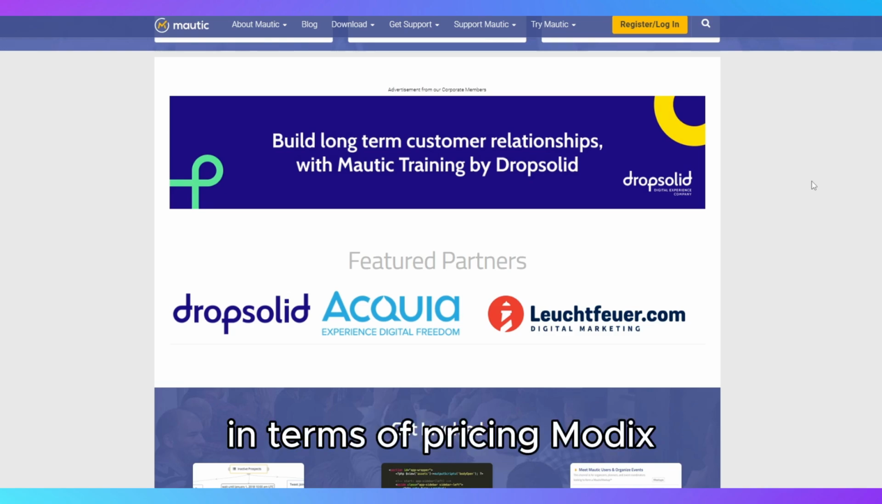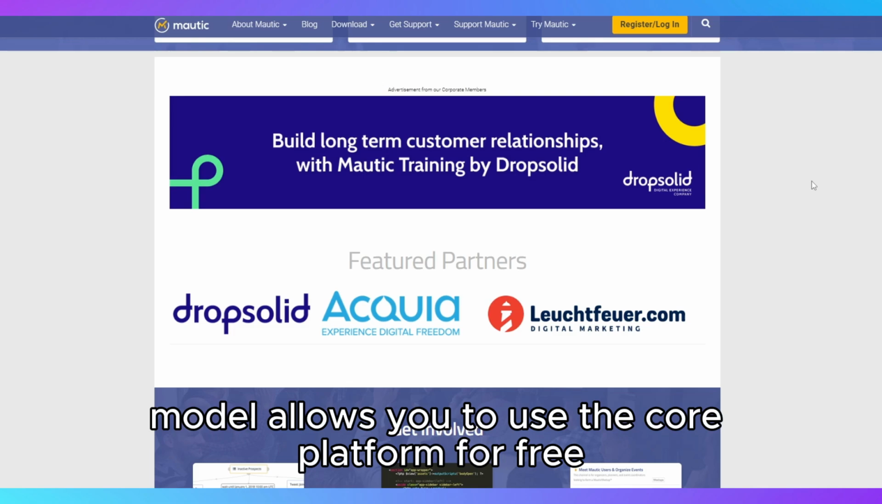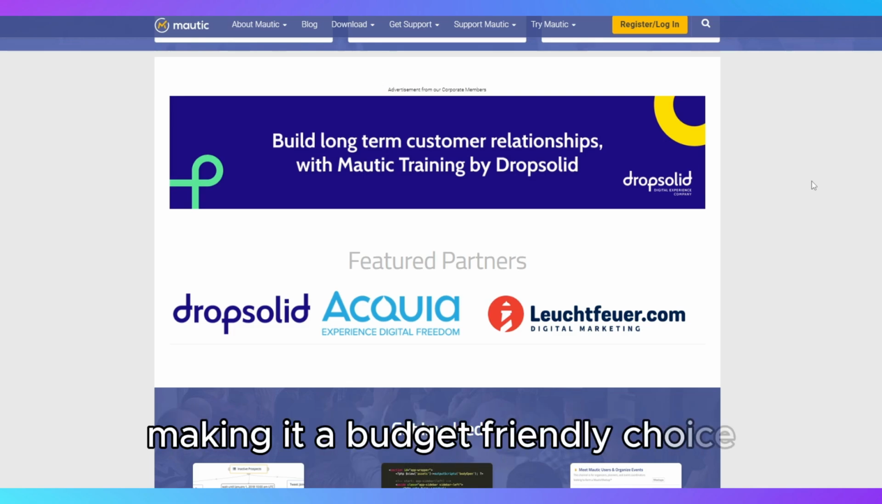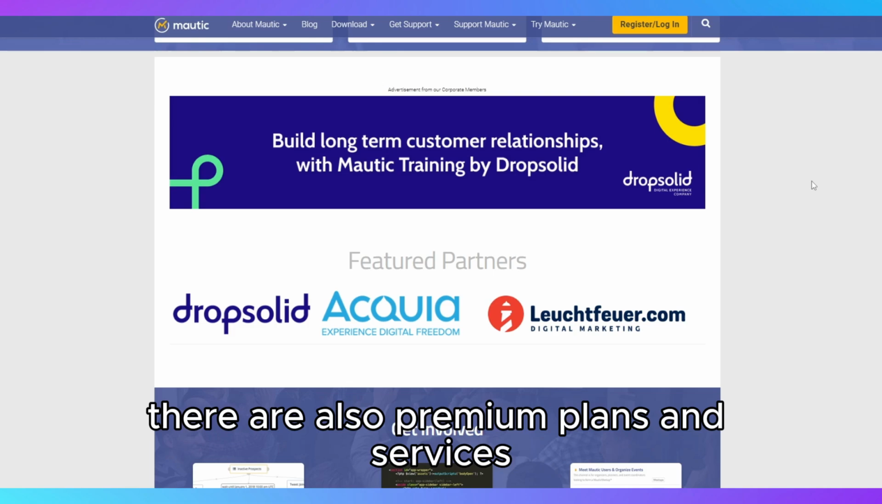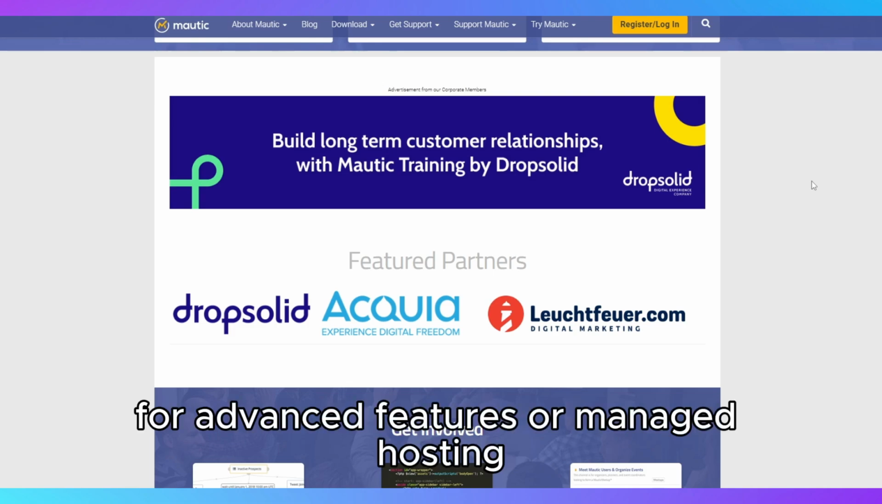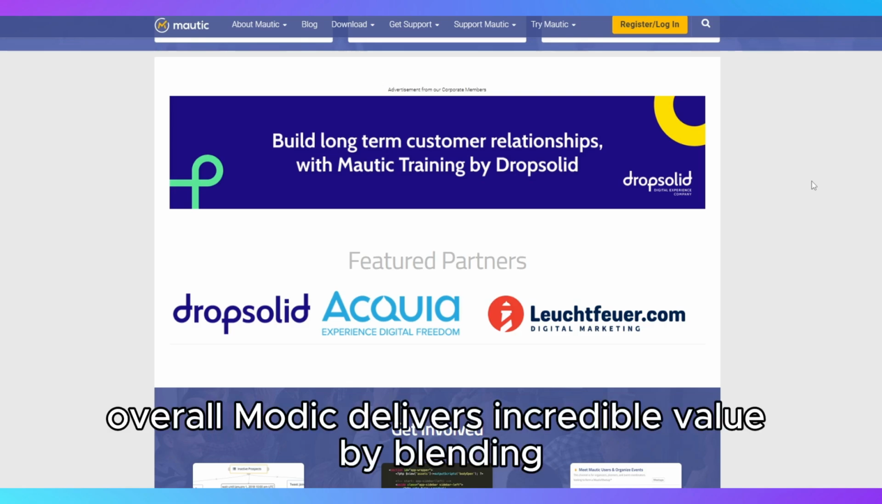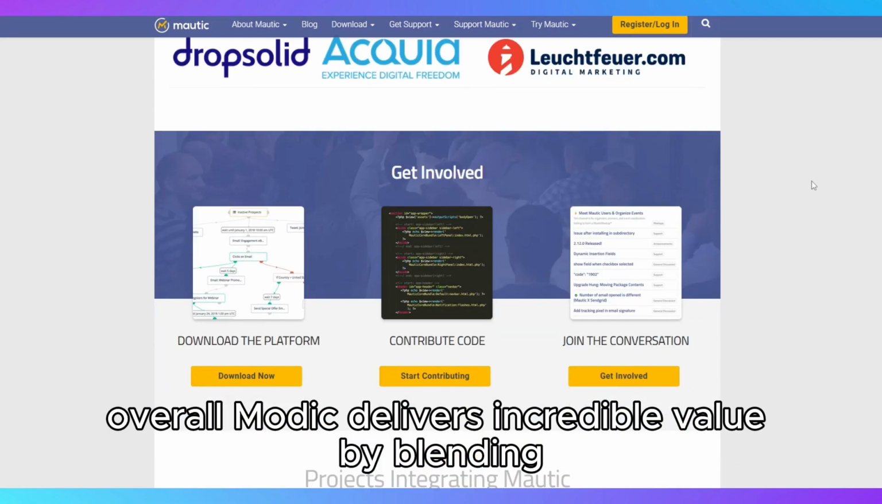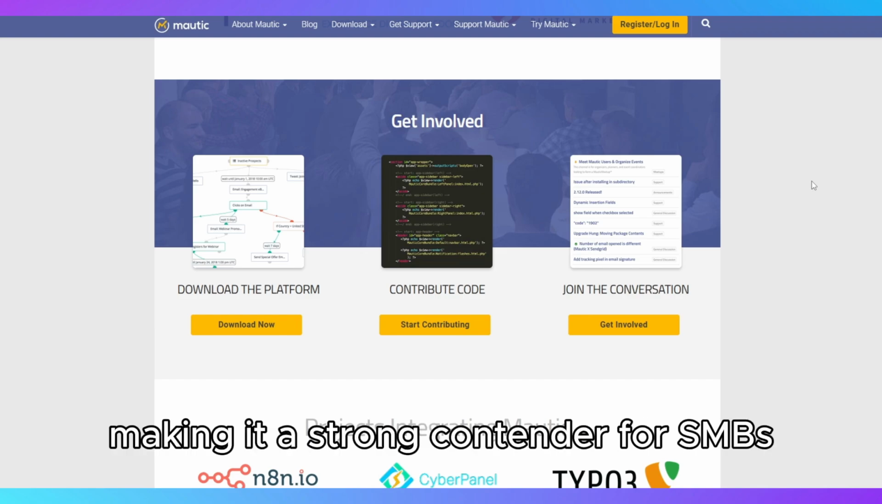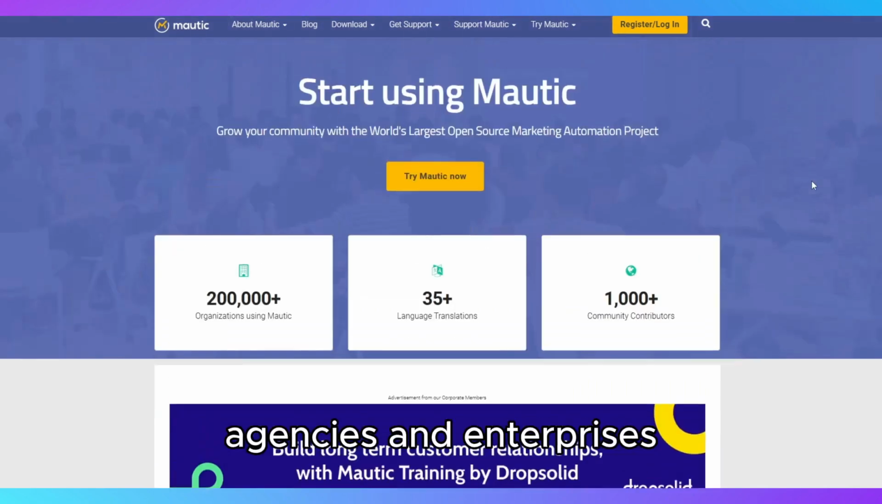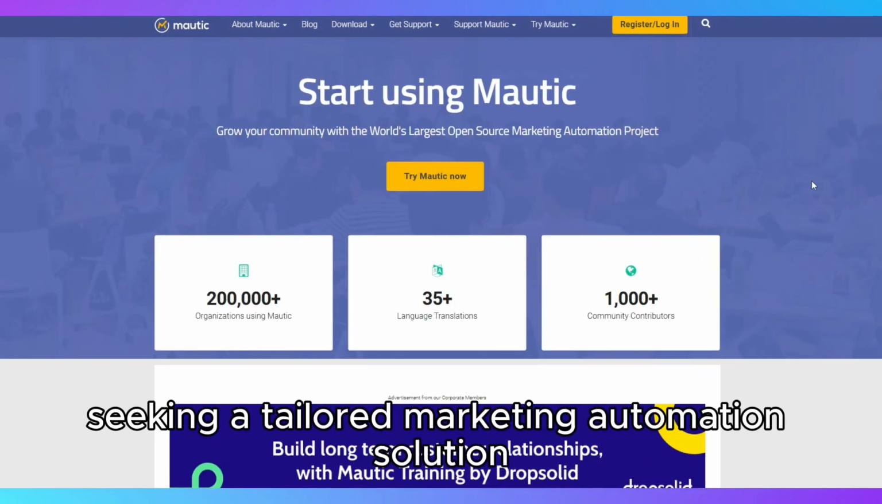In terms of pricing, Mautic's open-source model allows you to use the core platform for free, making it a budget-friendly choice. There are also premium plans and services for advanced features or managed hosting. Overall, Mautic delivers incredible value by blending affordability, functionality, and flexibility, making it a strong contender for SMBs, agencies, and enterprises seeking a tailored marketing automation solution.